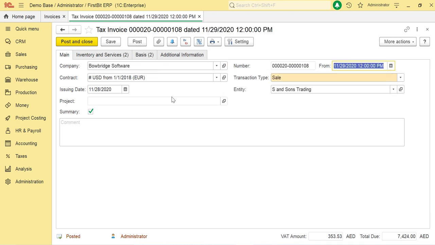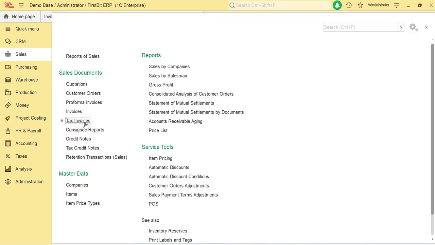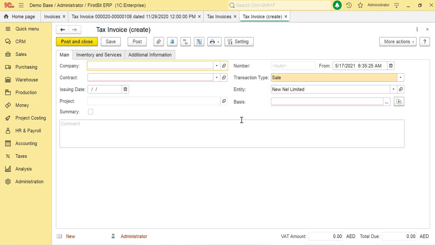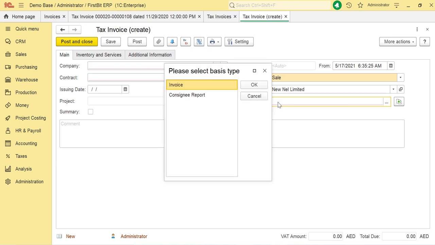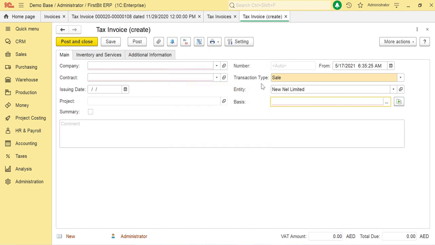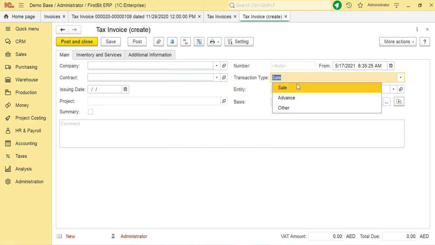To create it manually, you should go to the sales document, open tax invoice document and click on create option. Once the form opens, fill in all the tabs and the fields available. On the main tab, you can enter general information about this tax invoice, the transaction type, the customer, contract, the document which is the basis for the tax invoice and the other data which depends on the configuration of your system. Firstly, fill in the transaction type, choose sales from the drop down.